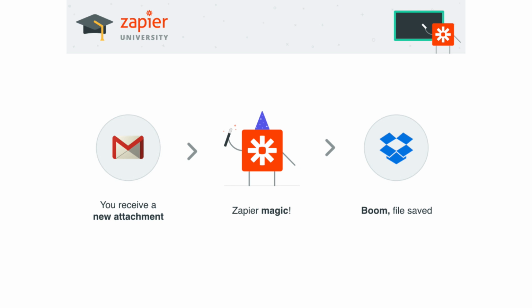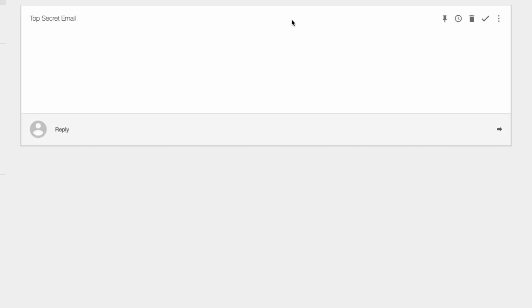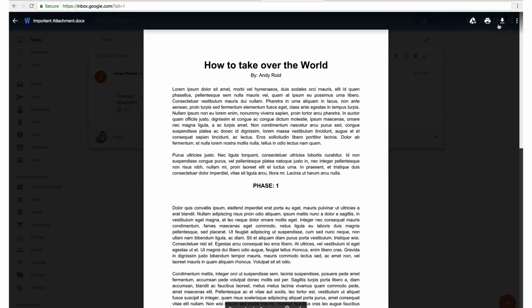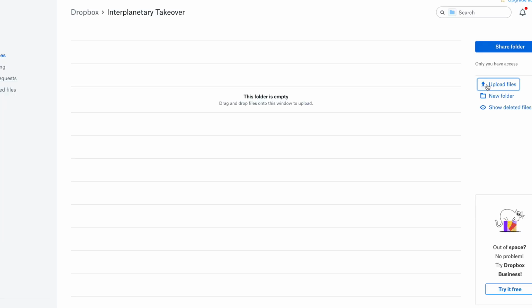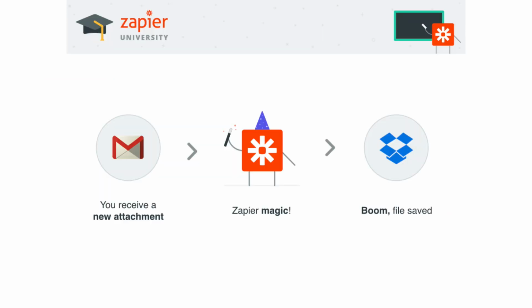Let's try a live example. Say I get a lot of emails with files attached to my Gmail account, and I'd like to save those attachments to Dropbox. With Zapier, you can connect Gmail and Dropbox. That way, instead of having to open up each email, click on the attachment, and then save it to Dropbox over and over and over again, you can have Zapier do this automatically for you, which is going to save you loads of time and effort.